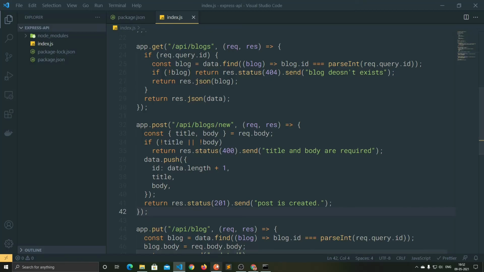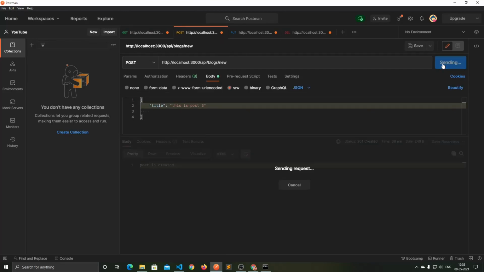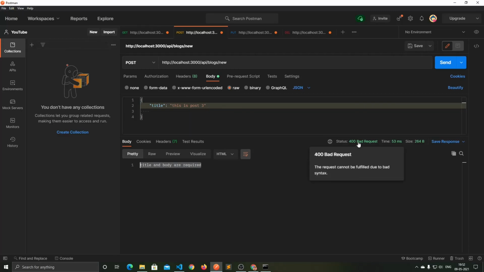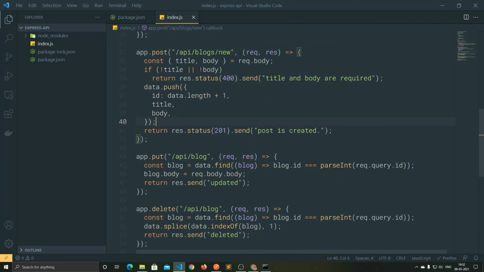This is done. Go back to Postman again, and we will go to the post API and send it with only the title. Then you can see that we are getting a response that title and body are required with a status code of 400, which means bad request. So this is how the post API error is handled.